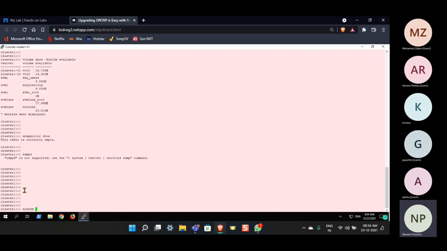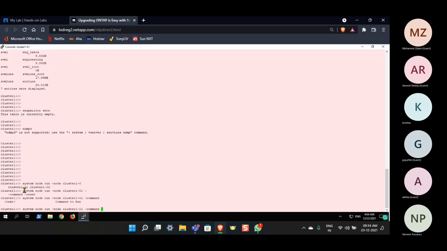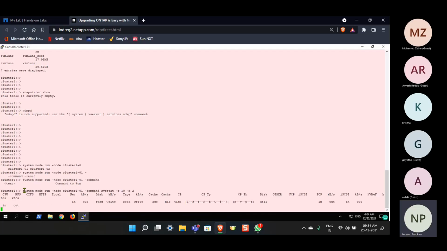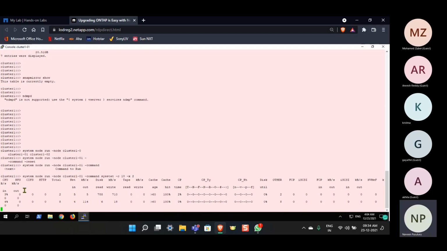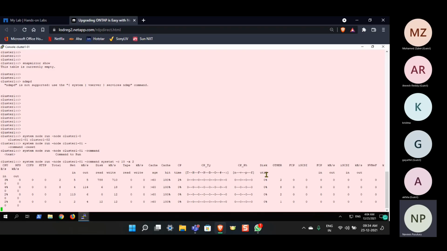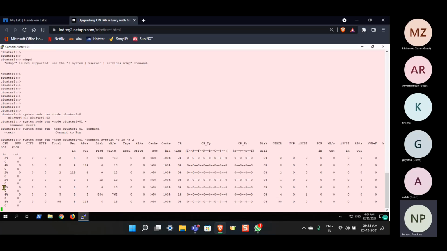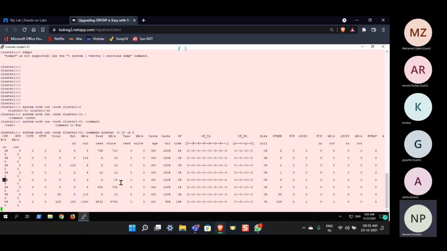After everything is completed, the final check is CPU and disk utilization. System node run, node name, command sysstat -c 2 -x 2. The 2 means 2 seconds, so it will run the output every 2 seconds. See, my CPU utilization is just 3%, 4% only. As I'm not using any disks here, it is showing 0. My clients are not using them, right? That's why. One time it spiked up to 12, 9.